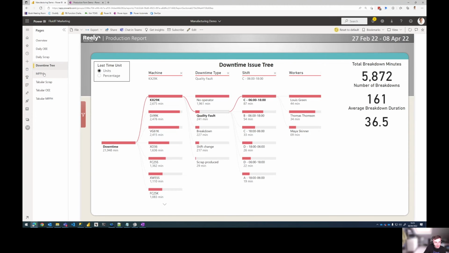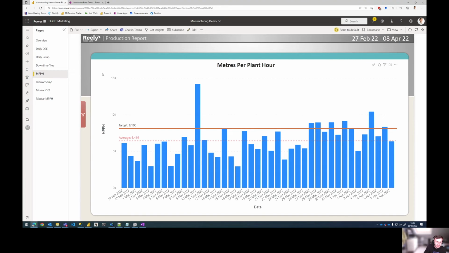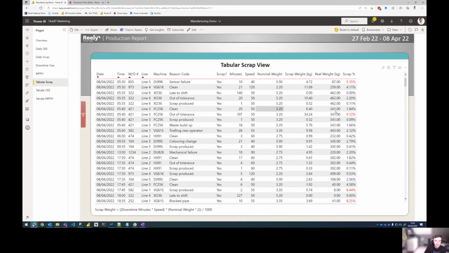Finally, we've got meters per plant hour, which was a bit of a bespoke calculation for this client. They wanted to see the utilization and output of the factory, so it's a nice custom calculation we put in for them. And then we've got tabular versions of all these things. Tabular scrap is each scrap entry.